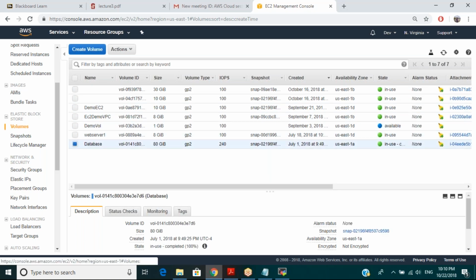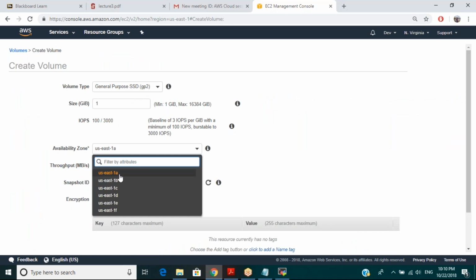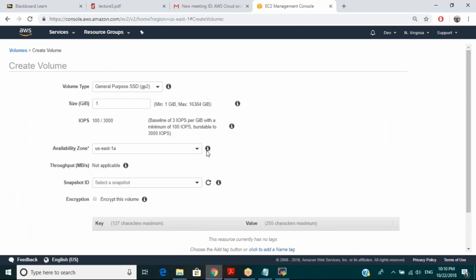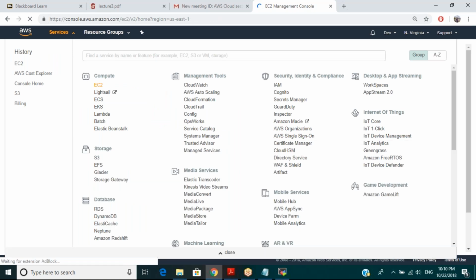So I'll say 1. Okay, now this is important. I should be creating it in the availability zones of my EC2 instance, right? So I need to make sure of where I'm creating it. For that, let's go to the EC2 instance and check what all availability zones we have. We can create it in one of them, or let's do it for our EC2 instance which is running, right? So let's do it for that one.